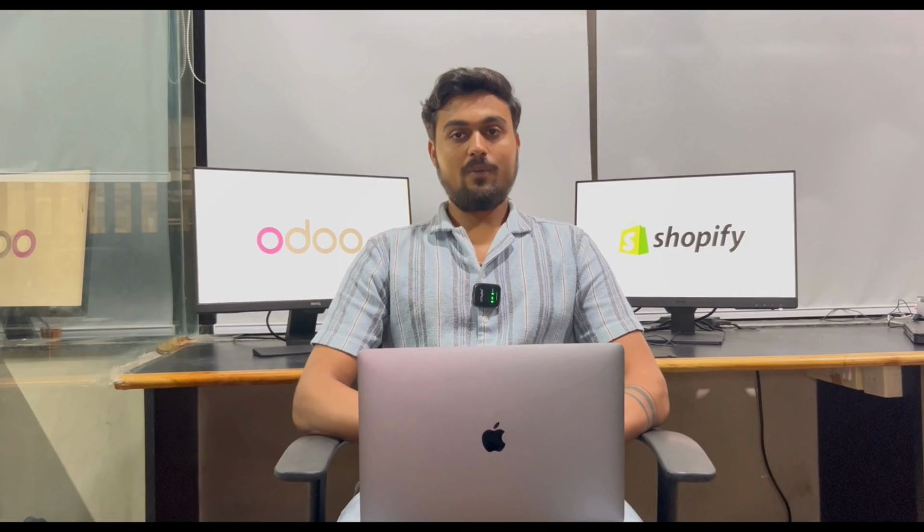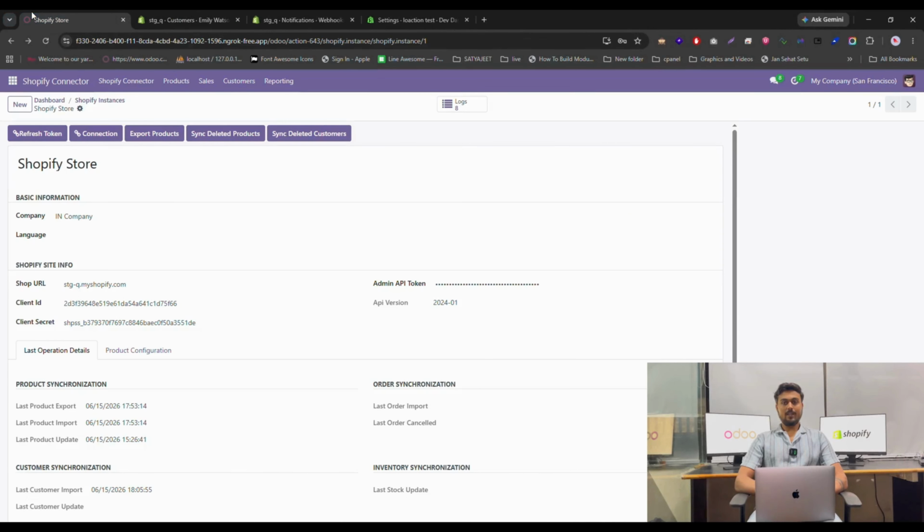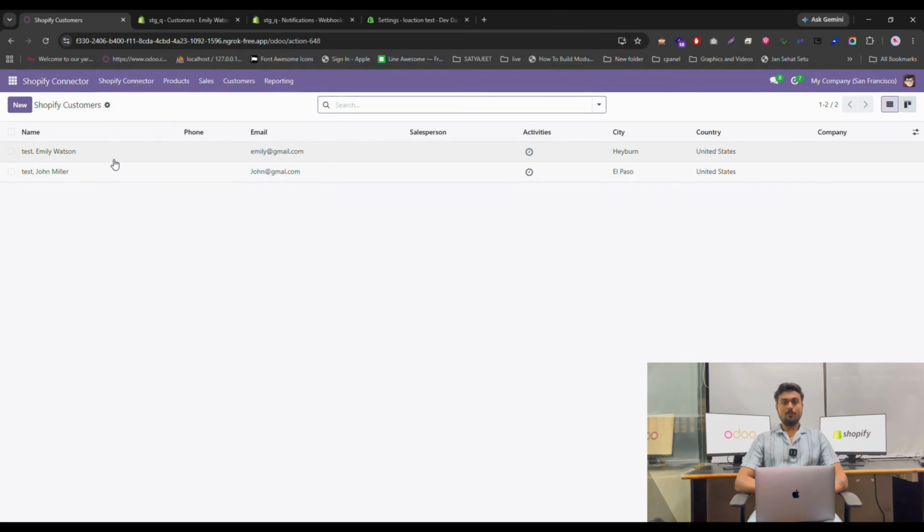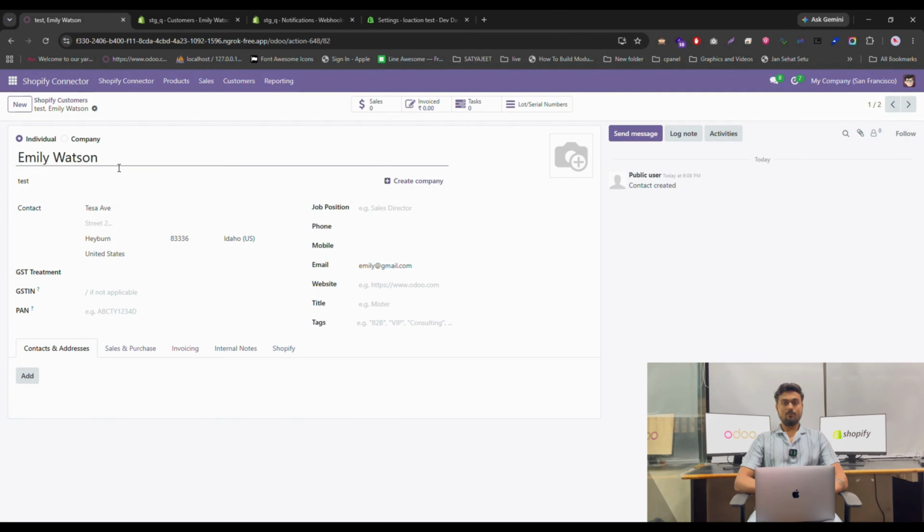Import customer from Shopify to Odoo. Open the Shopify connector and select the appropriate Shopify store instance. Click on import customer. The connector communicates with Shopify and retrieves the latest customer information.